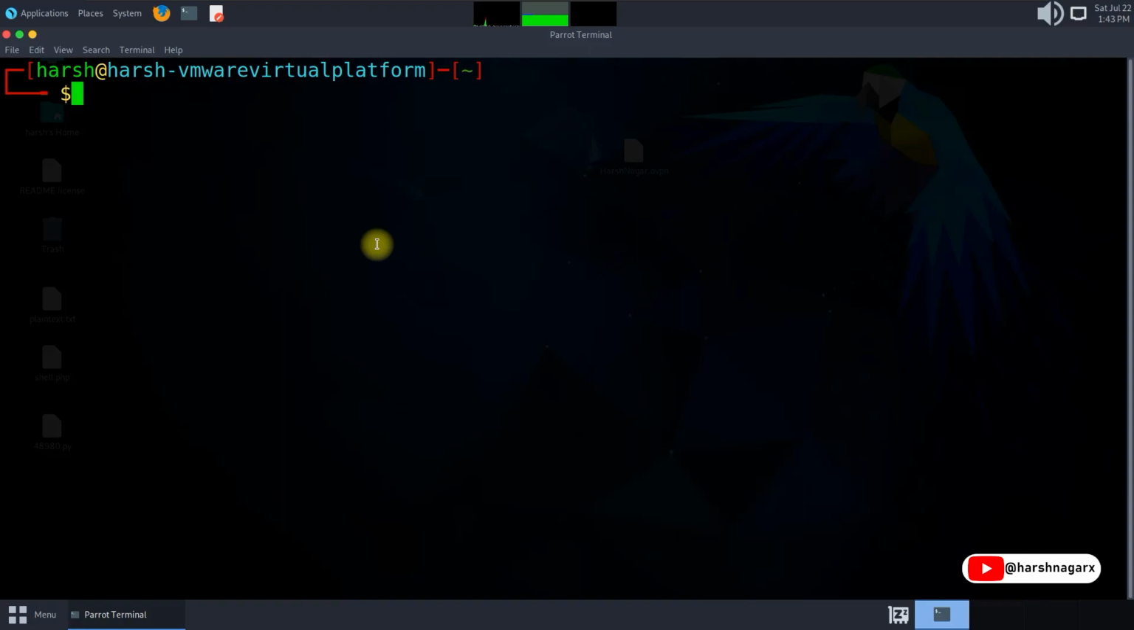So today we will be learning some Linux commands that will be useful if you are a Linux user or if you are preparing for cybersecurity or a Linux administrator. So these commands you should definitely know. This will make your base stronger.